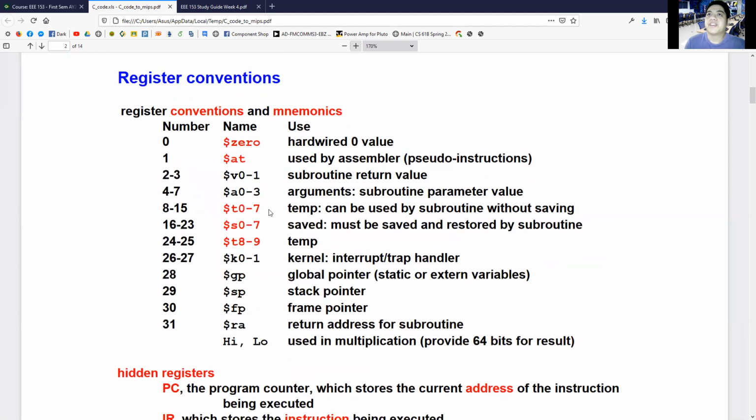So, register conventions, I think na-cover naman to sa previous videos. Pero, reminder lang. So, $0 is always 0. Number 1 is used by assemblers. V0 to V1 are usually for return values for subroutines. A0 are the arguments, then temporaries, the saved registers, more temporaries. Tapos this is yung kernel trap handler, so hindi mo ginagamit. Global pointer, stack pointer, frame pointer, and then yung return address for subroutines.